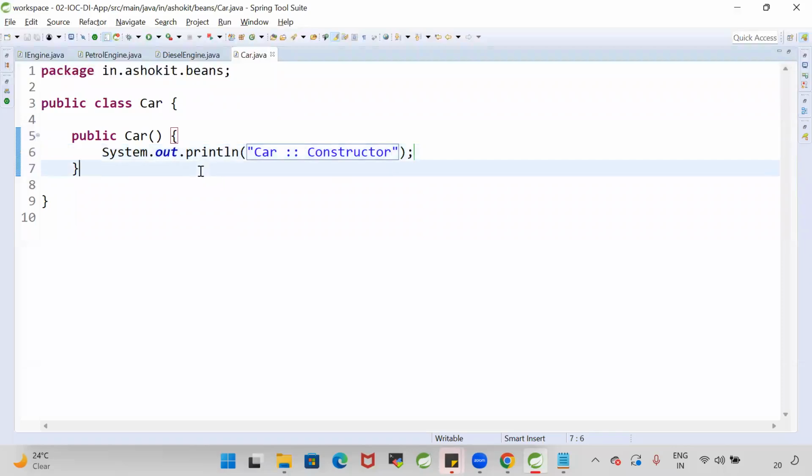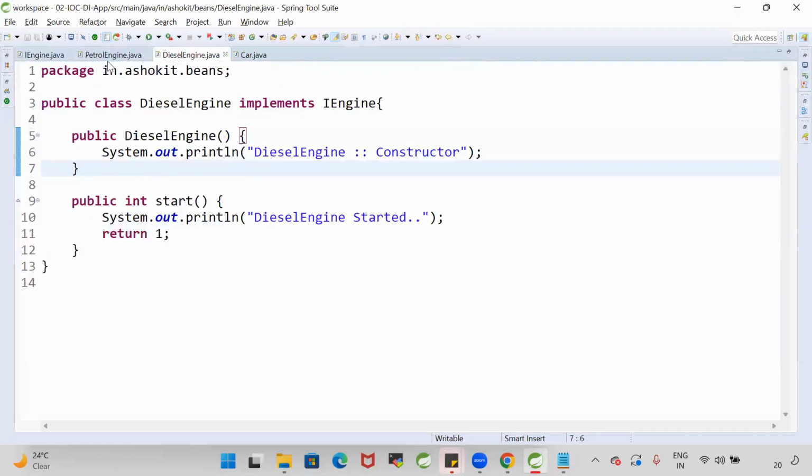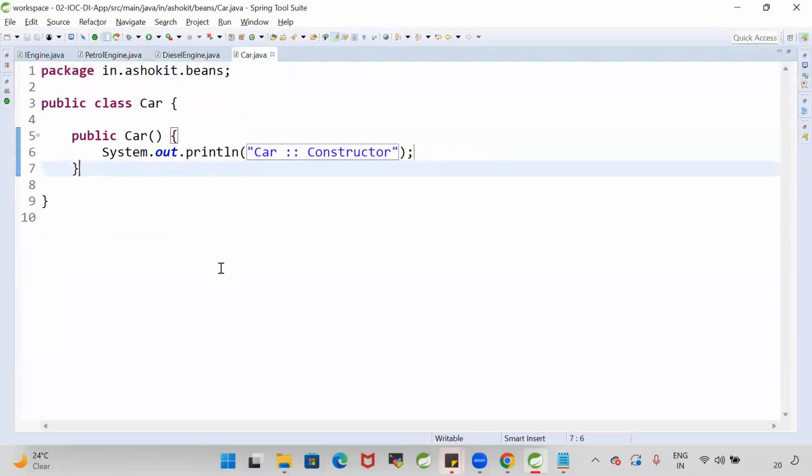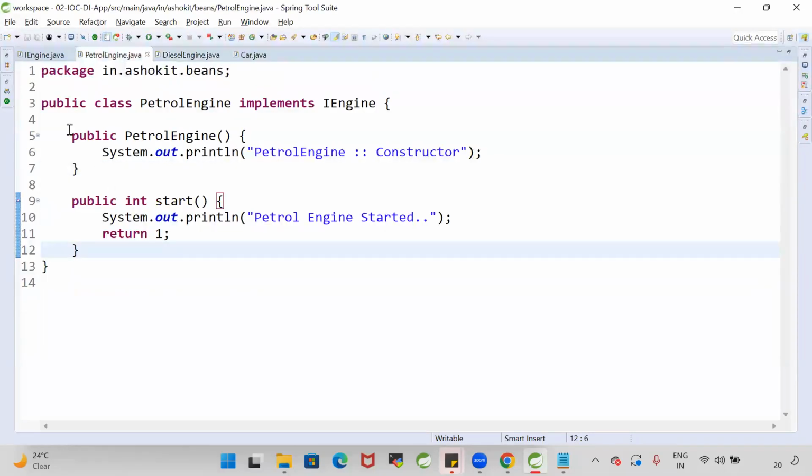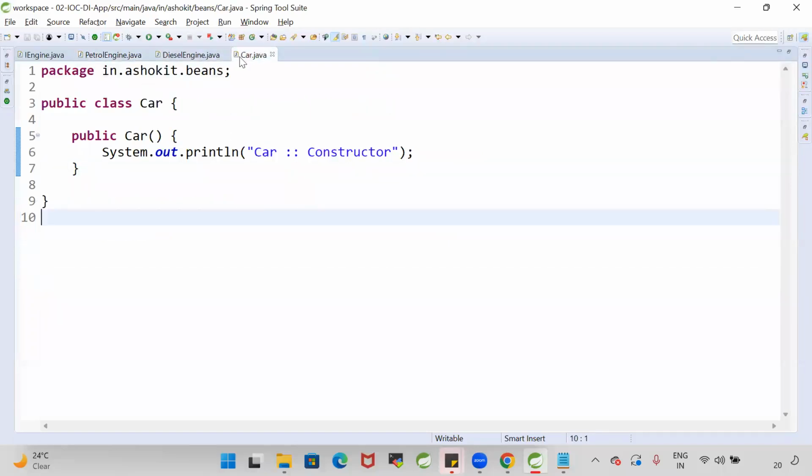System.out.println, car class constructor. I'm creating a diesel engine class, a petrol engine class, and a car class. For these three classes, I have added constructors. Why are these constructors added? To understand when the objects are created for these classes.